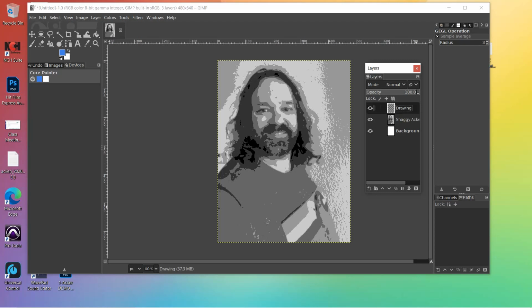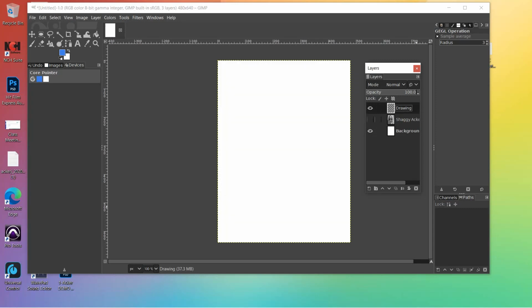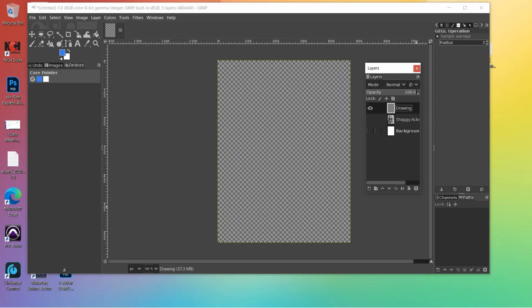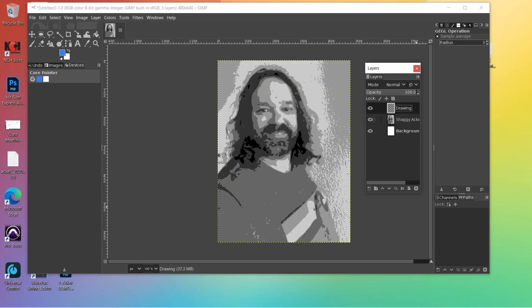So at this point we have 3 layers. We have a drawing with nothing on it. We have the picture that's posterized. And then we have the background layer on the bottom. We're going to be on the top layer, on the drawing layer. So what I would recommend when you do this is to change your foreground color to a color that'll stand out from the grayscale behind it.